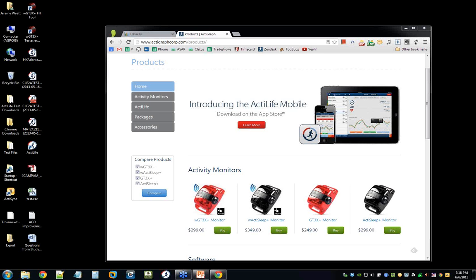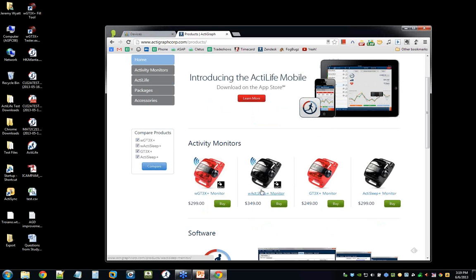Question about if you don't need wireless, is the GT3X Plus a good option? They're the exact same devices. One has wireless, the other does not, and you'll get the exact same data from both. So yes.